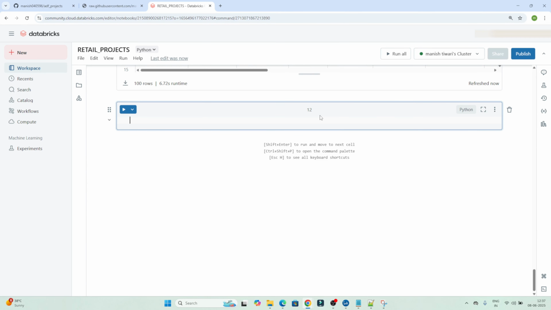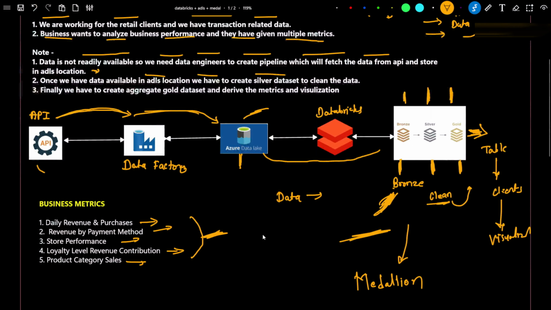Now after that, what we had to do is create a gold data set, and do some kind of visualization. So what is the business asking us? Let me show you. They are asking for daily revenue, revenue by payment method, store performance, loyalty, and product category sales. So these are the things the business is asking, and for that we have to build this.